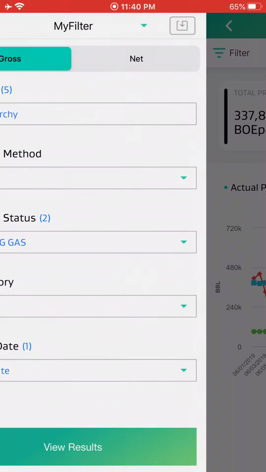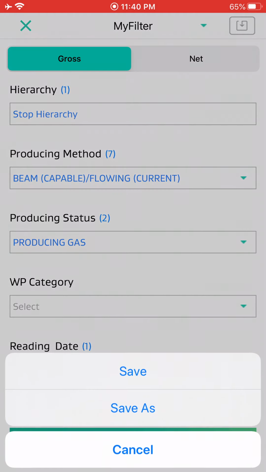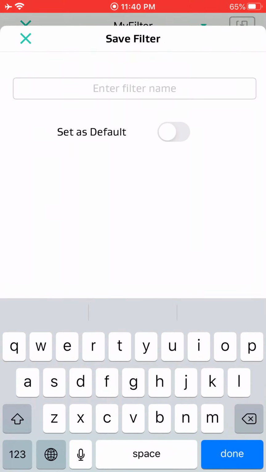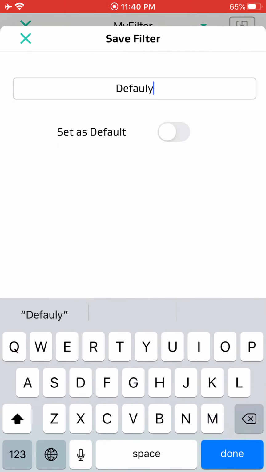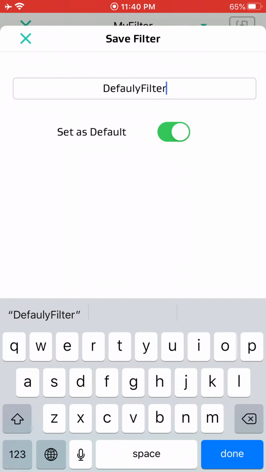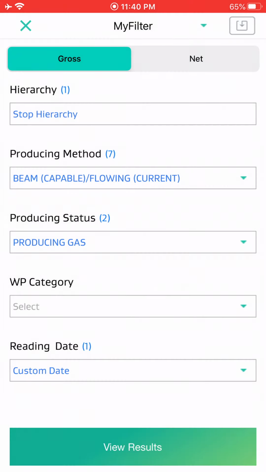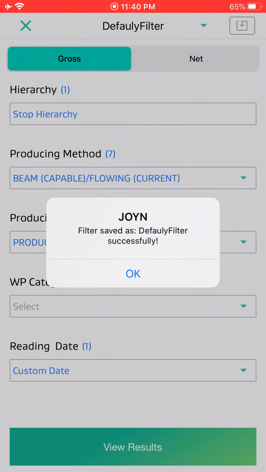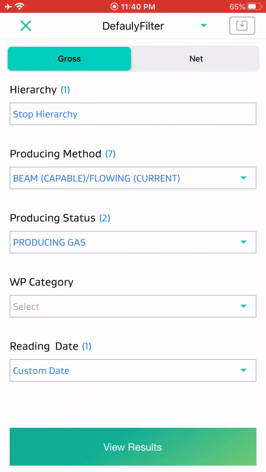One more thing about the filter section is that we have an option to save a filter. We can save it as a default filter or simply another filter, so that it comes in handy when we want to filter the data based on our requirements. Let's say we want to save the current filter as the default filter and apply it as default, then hit save. Then that filter will be saved, saying filter saved as default filter, and it will be applied.